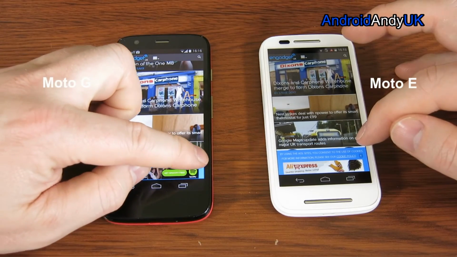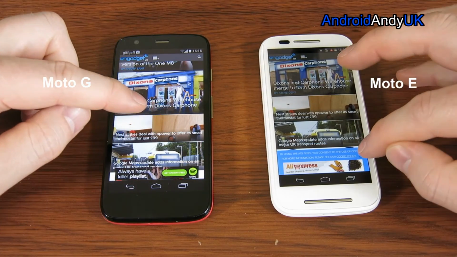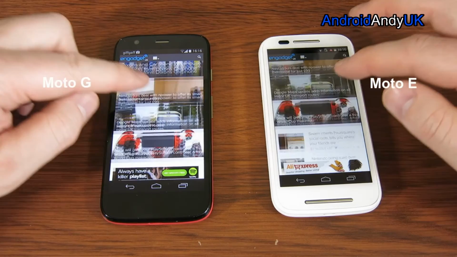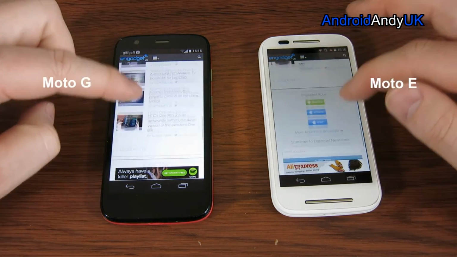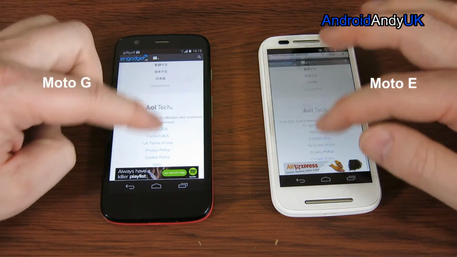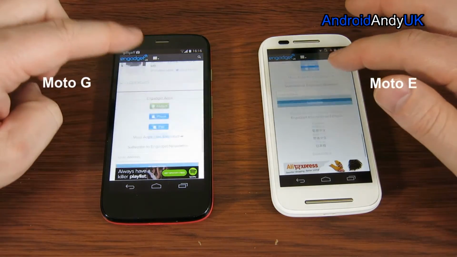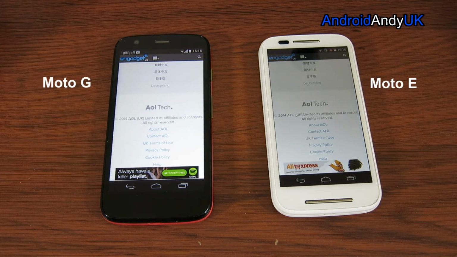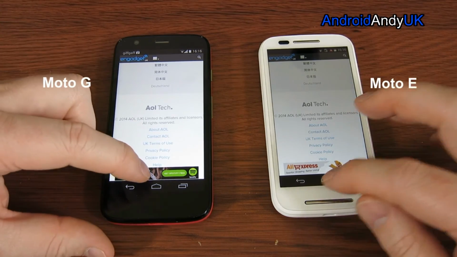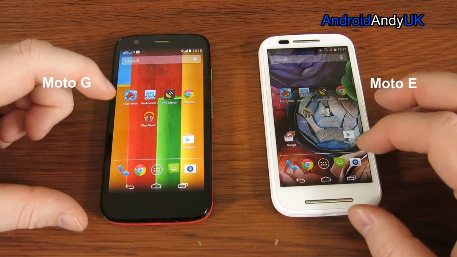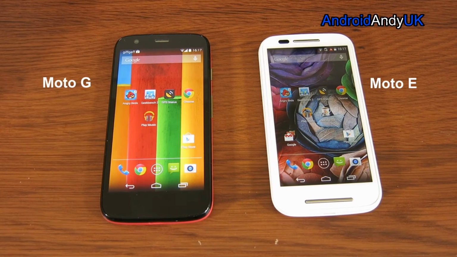Let's have a look. Let's go with the cookie policy bit if we can. They're both pretty smooth, I would say. But again, you can see the differences in the whites there. Pretty clear. So, I don't think there's any doubt from that. The Moto G is the better phone.